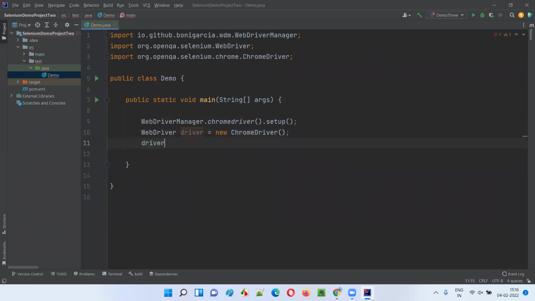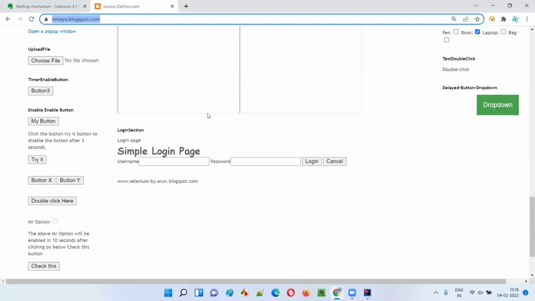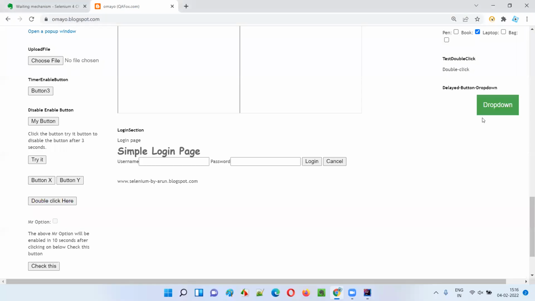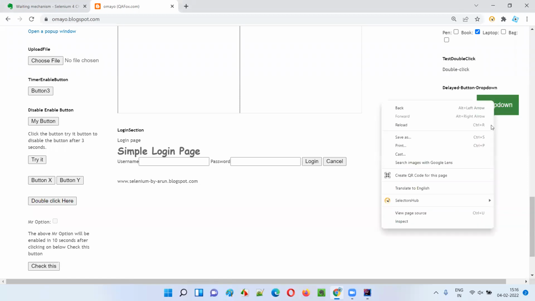And here I'll say driver.manage().window().maximize(). Then I'll open the application URL, guys, using the get command, driver.get. And here I'll paste this URL, whatever URL I copied. Once I open this application URL, then I want to click on this drop down button. Let me click on this.